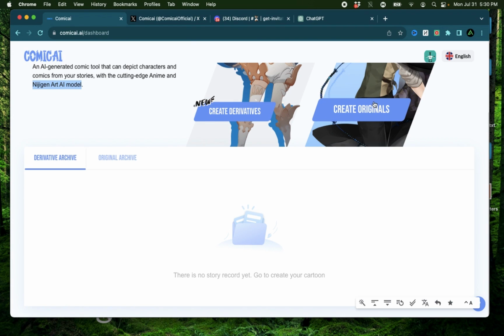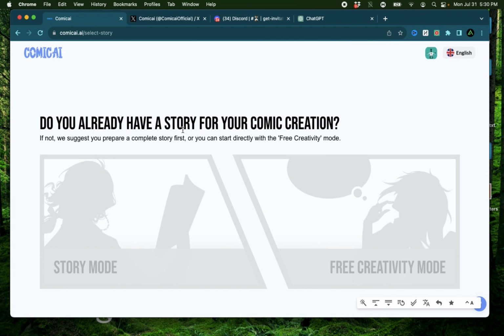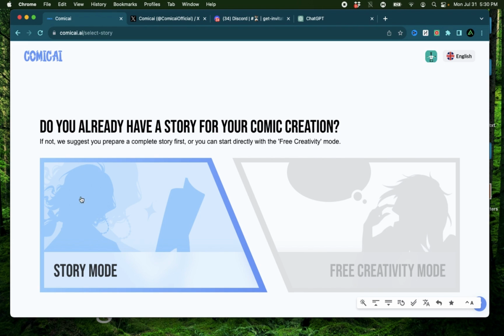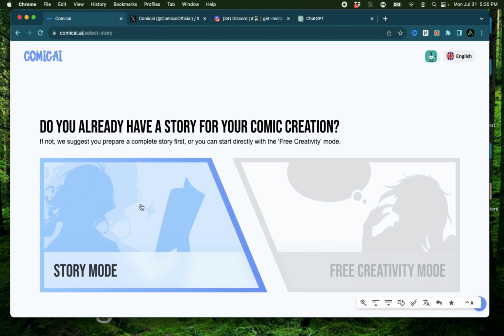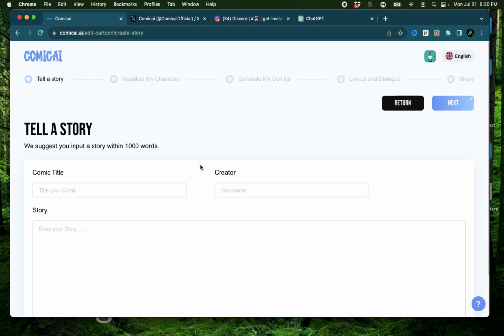To get started, I'm going to go with Create Originals, and here we have two options. The first one is called Story Mode, and the second one is called Free Creativity Mode. In Story Mode, you're expected to have a storyline ready already, so I'm going to click that.